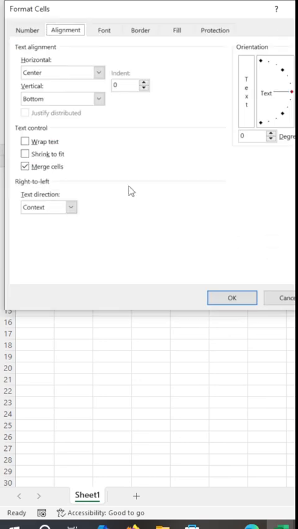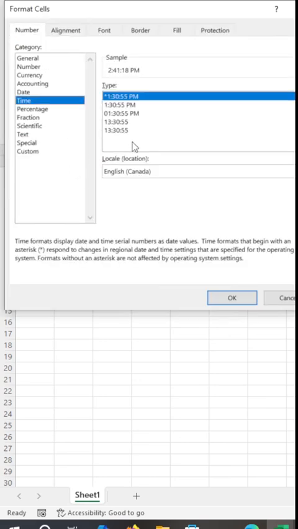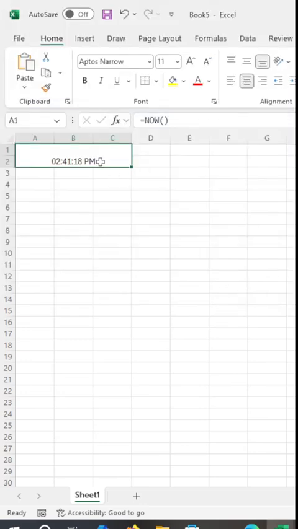So let's change the format. We go to here, let's change the format to a time format and use the specific format. Okay, and let's take this to the middle to give it a better look. So let's place it there at the middle.